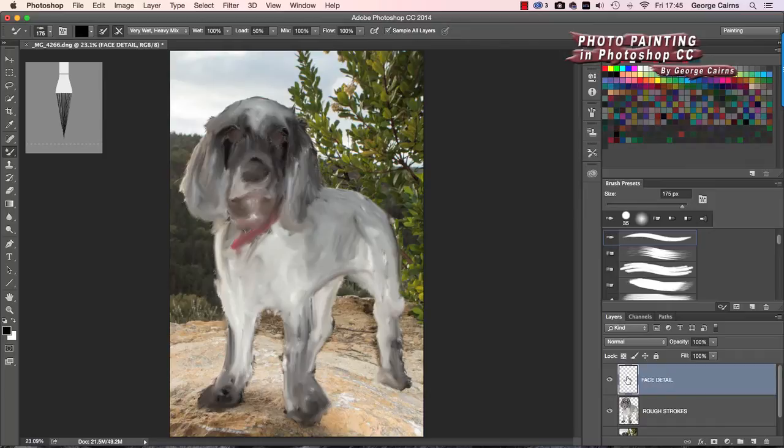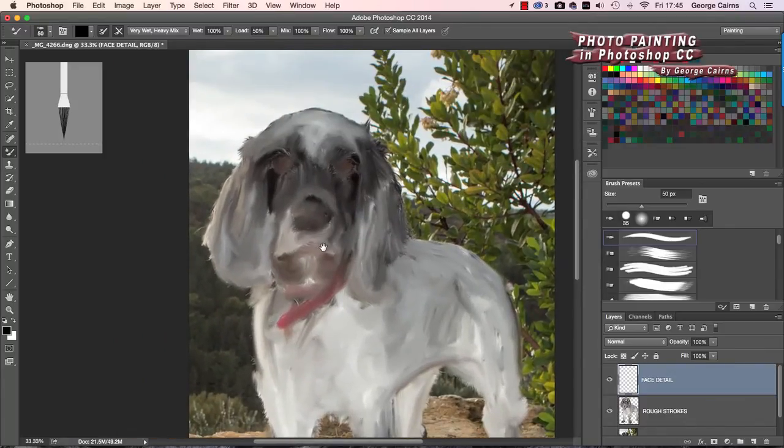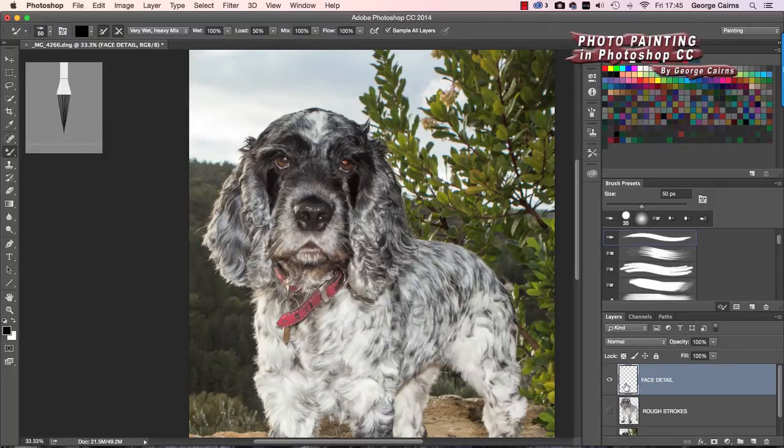And then click to make sure you're on the top here. Let's keep our round tip, but let's just drop the size now to a smaller option. I'm going to use the left square bracket to go down in size to something a little bit smaller, and I'm going to press Command or Control Plus to zoom in for a closer look at the dog's face. And I'm also going to turn off the rough strokes layer so I can actually get the details from the original photograph layer below, and that enables us to paint in more effectively.